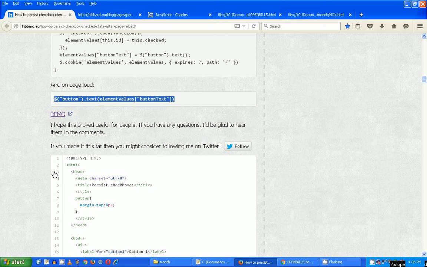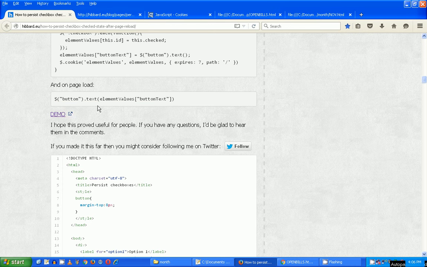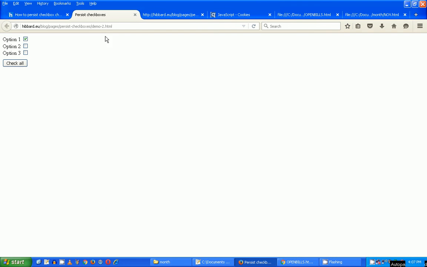Whew! Let's right click the demo, open in new tab. This we already basically looked at. If you click it, when it says uncheck all, it unchecks all. When it says check all and you click it, it checks all. And if we uncheck just 2 of them, hit refresh, it doesn't change anything. Now let's see if option 1 stays checked when I right click and open this again. Yes, the first option did actually persist.